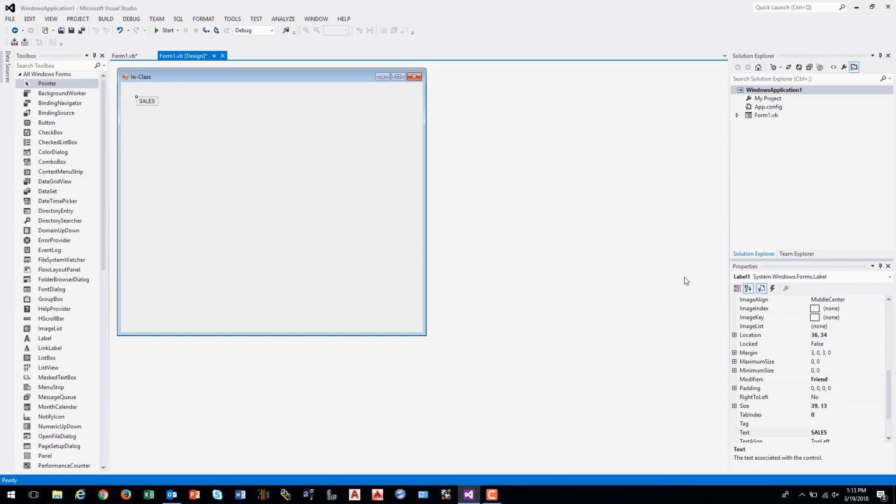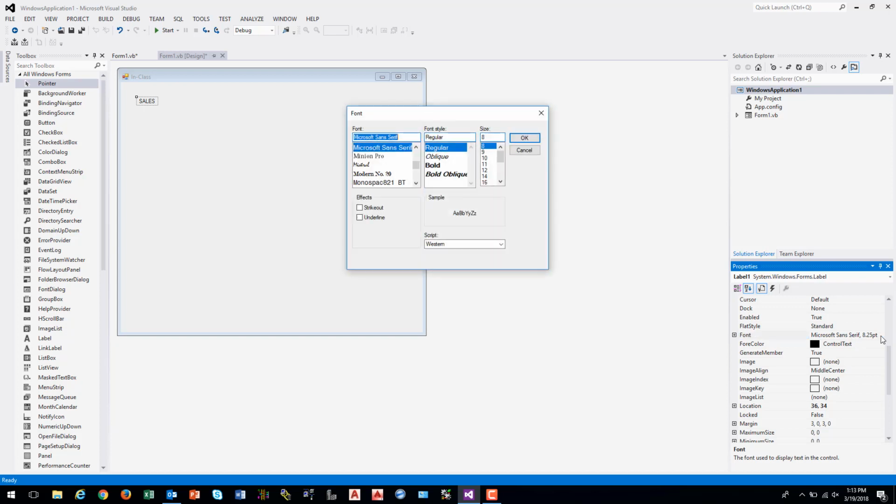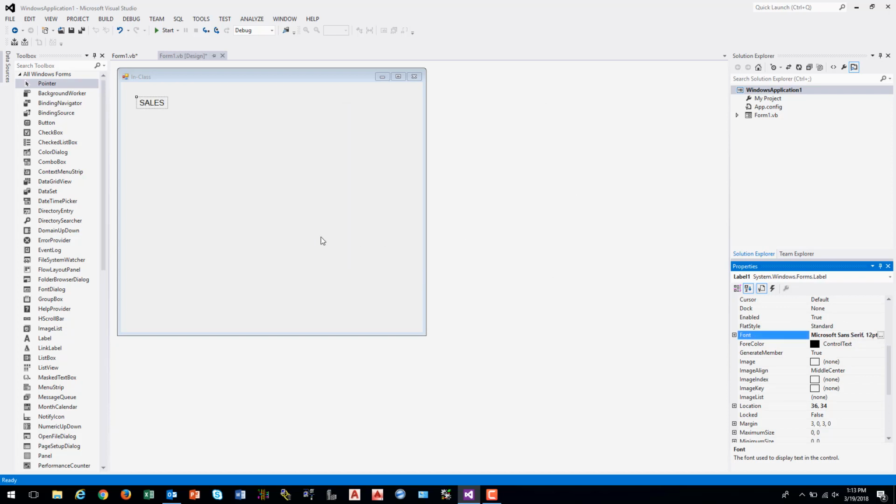I want to change the font size to 12. So if I scroll up, here's my font, Microsoft 8.25. If I click that, I get the option to make it bigger, and I'll make it 12. So there you go, I've got sales. Add another label under it called commission.